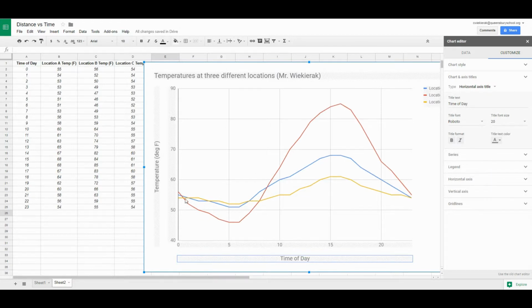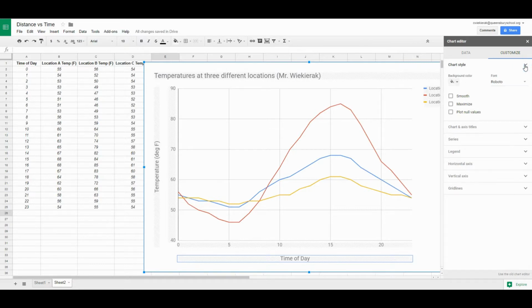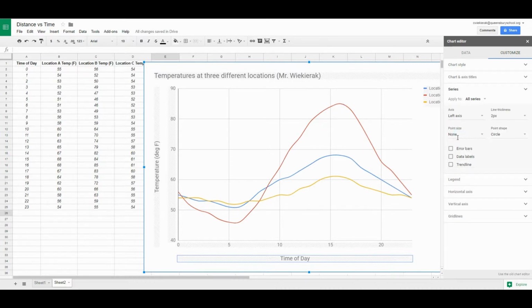And what else needs to get changed? Well, kind of got a choppy graph here, and in real life the temperature probably moved a little bit more uniformly than these line segments that you see. So I want to change the chart style. I want to smooth it out to make it a little bit more realistic. And I also want to go through and plot the actual values. So if I go to series, I can change the point size to something a little bit larger. 7 might be a little too big. Let's change that to 5. I like that a little bit better.